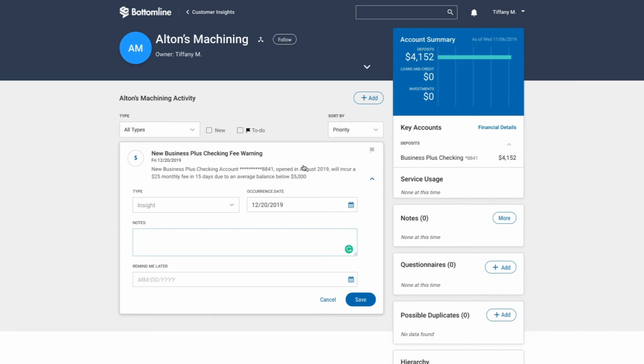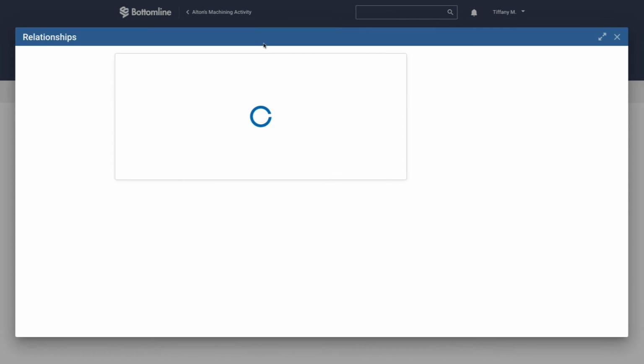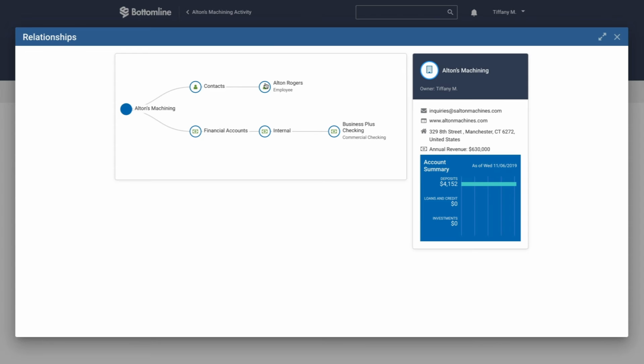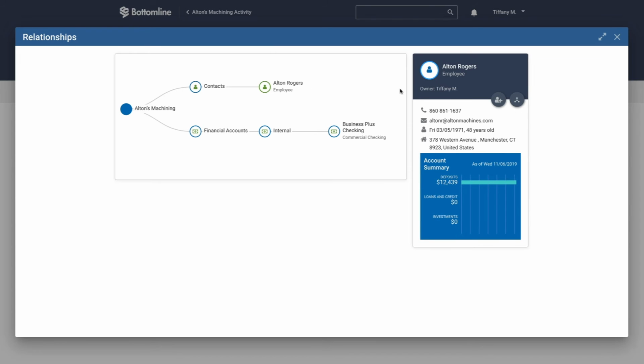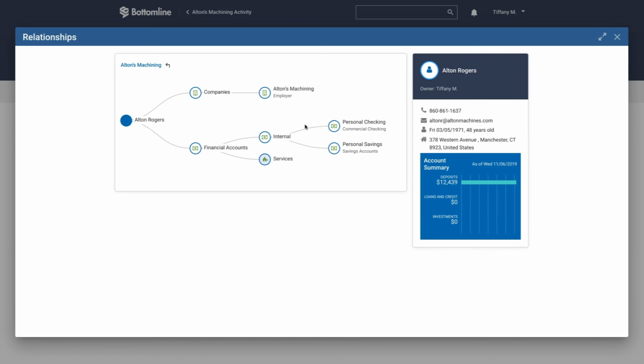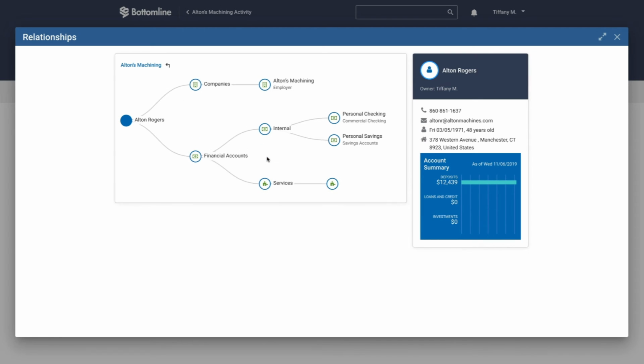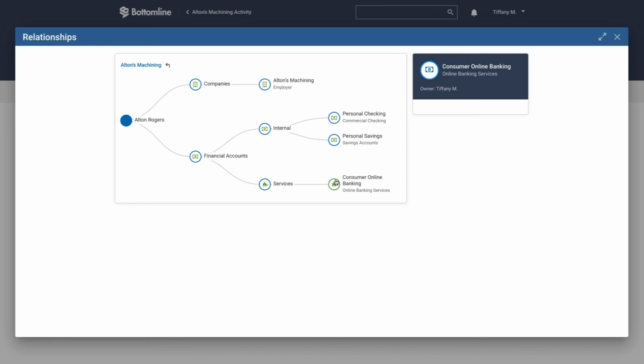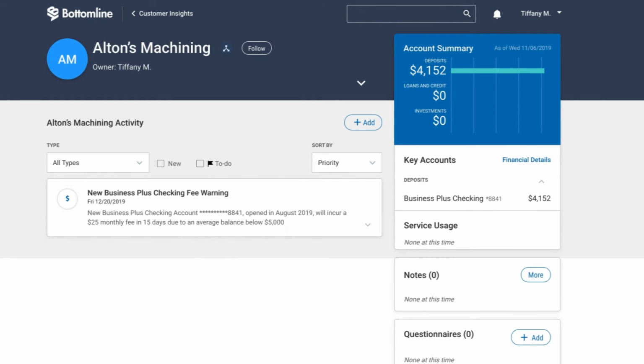Our relationship map tracks complex household and company relationships, providing a simple, graphical, and interactive depiction of key information such as subsidiaries, financial accounts, and treasury and other services. Our small business banker sees that Alton Rogers, the owner of Alton's Machining, has two personal accounts with the bank and is an active user of consumer online banking. After this brief review of Insights, our small business banker is ready to call Alton Rogers and ensure he knows how to avoid the fee for his new Business Plus checking account.